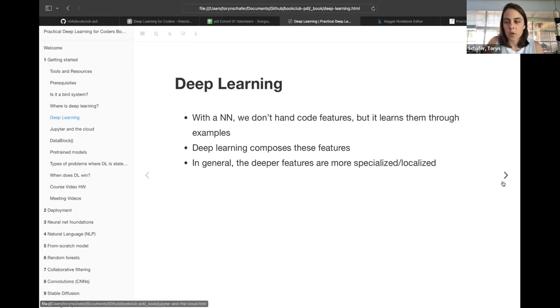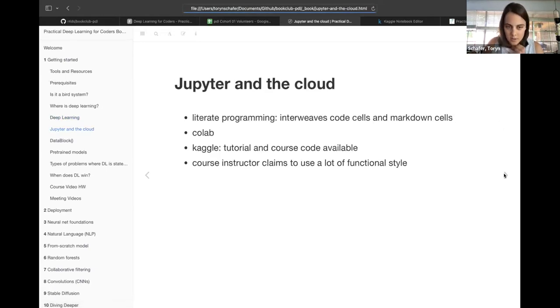So again, go back and watch that video. Okay, so we're going to be using Jupyter. Jupyter is part of this literate programming where we're interweaving code cells and markdown cells. There are different ways you can run Jupyter notebooks. There's Google Colab. This course uses Kaggle.